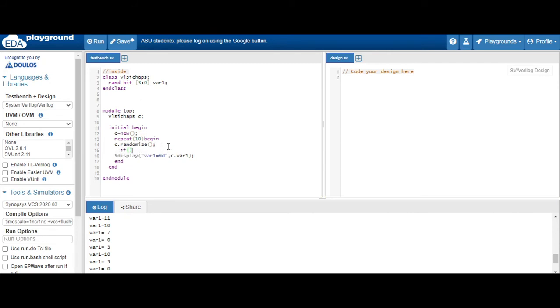If our value, that is C.variable1, we use the dot operator to operate on our class properties. So for C.variable1, we have to use the keyword inside and then two curly brackets. Inside these curly brackets give some range, suppose you want the values between 0 to 3. Then we display the value only if it lies between 0 to 3.